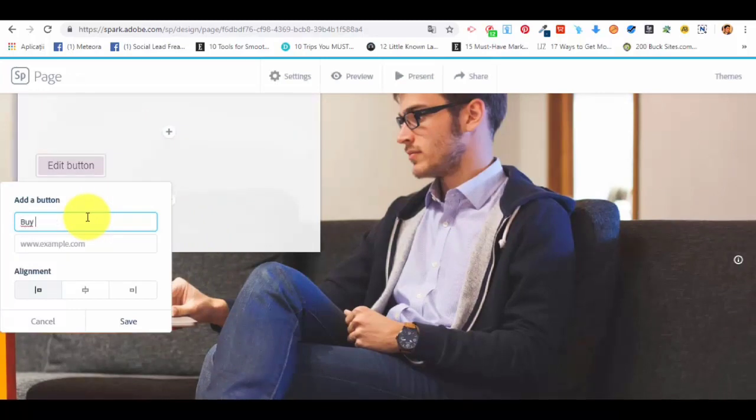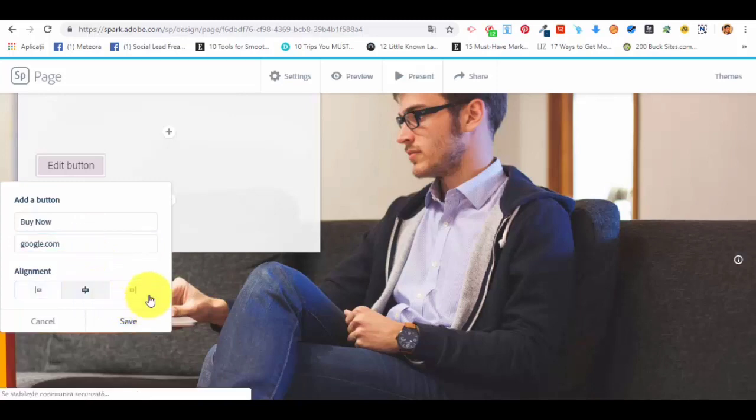Let's say it says buy now, and here we are putting the website, google.com. Okay, we can align the button in the middle, or in the right side or left side. Let's say we want in the middle.